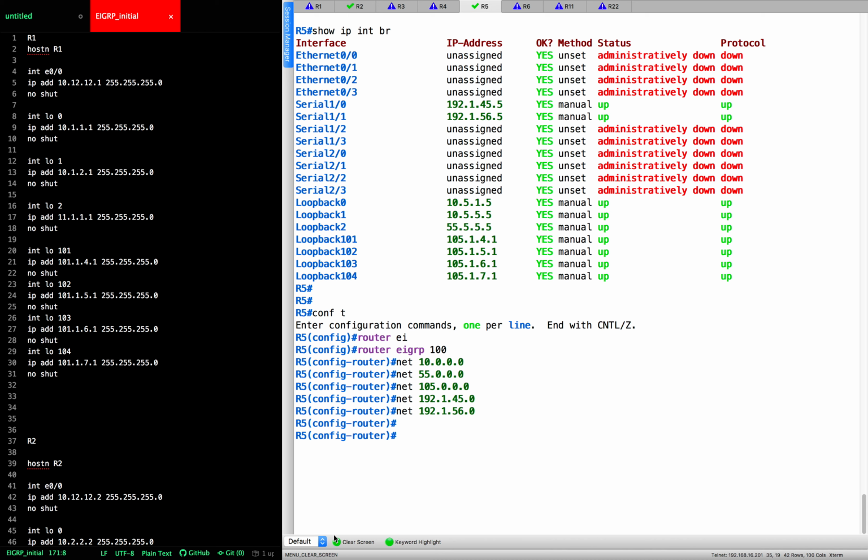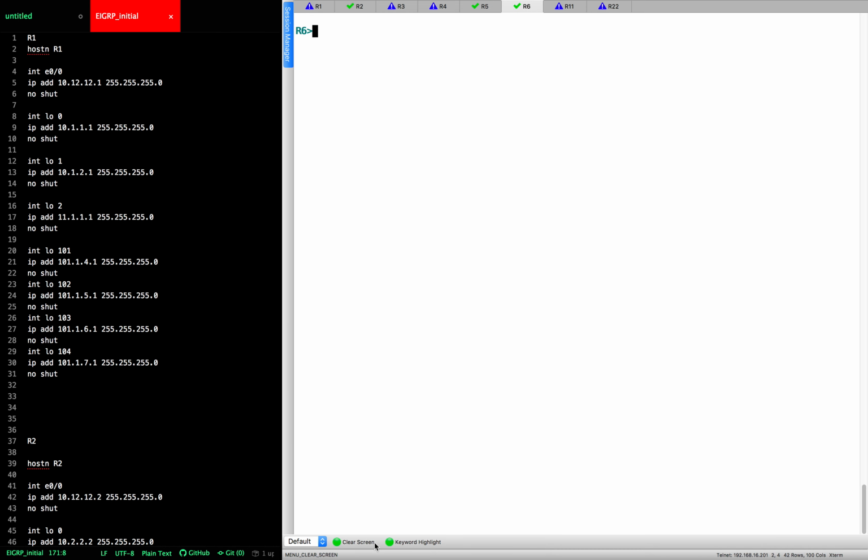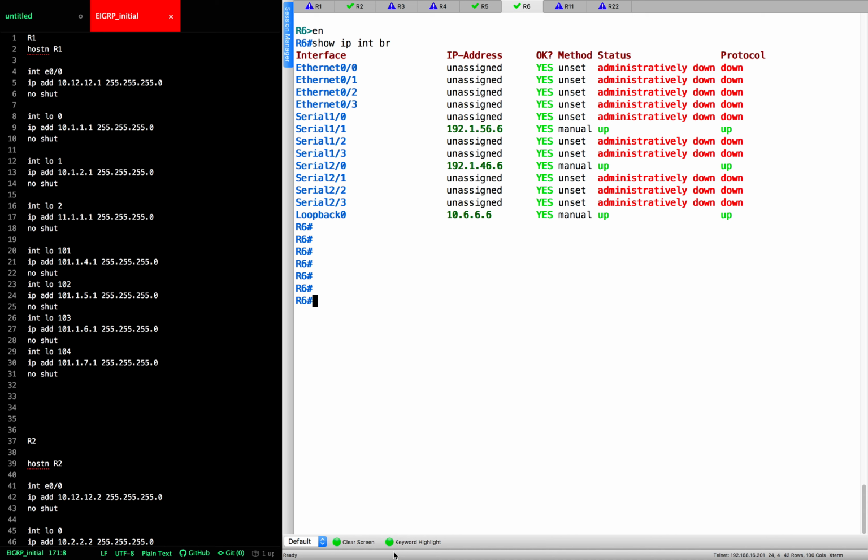Make sense? Yeah. Now let's also do the same thing on R6, right? Let's see that. Enable, show IP interface brief. You can see a bunch of networks here.